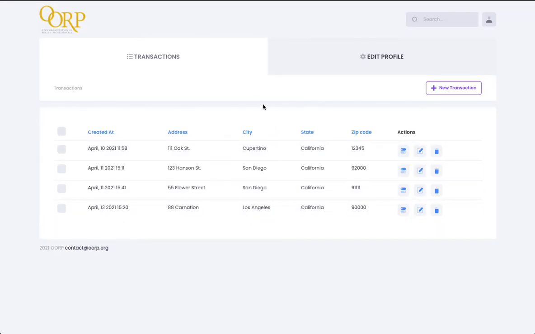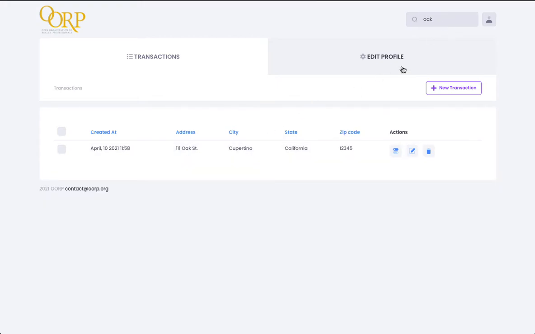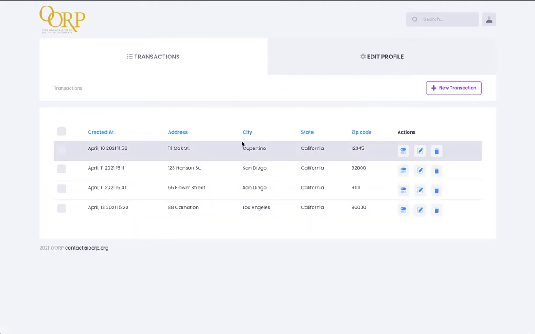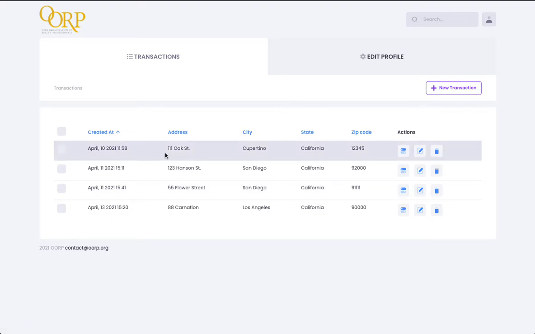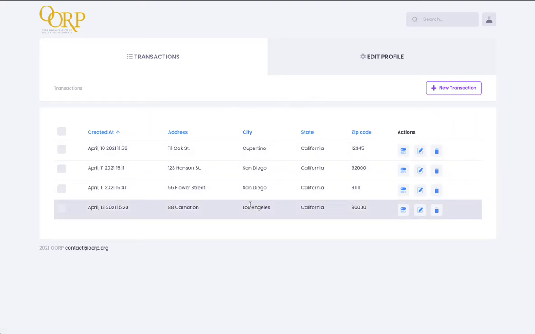Now, when you log in, you're looking at this dashboard, and it's very simple. It's a list of all your transactions, sorted by the property address. You can see the date that you created it. You can search for a transaction. Let's say you had dozens of transactions, you could type in a street name, and I'll search, and it narrows down the street name I put in. You can also click any of these fields up here to have all this data sorted. But again, it's very straightforward with all the transactions here.